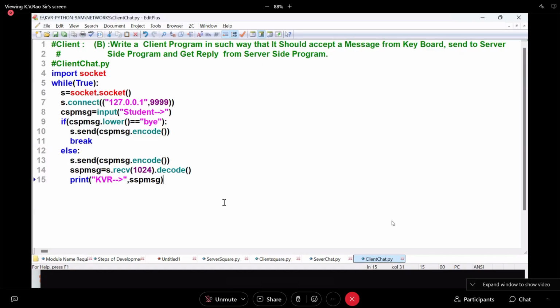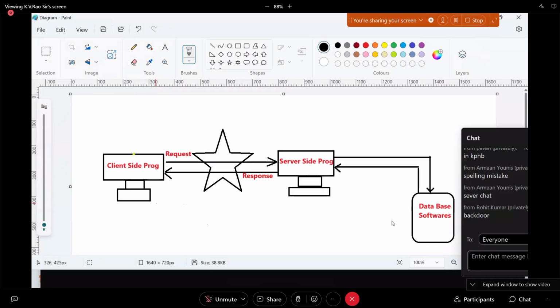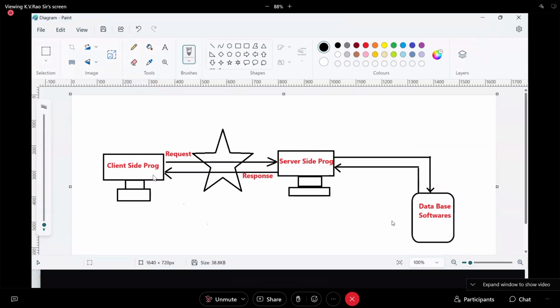Result portal. A client will enter the hall ticket number. The hall ticket number will go to the server. The server will communicate with the database. You will send the hall ticket number to the server side program. The server side program will connect and get the details, and those details will be given back in the form of an HTML form. I will give it in the form of a console level application. Simple. So what is the beauty behind that? Steps of client side, steps of server side, and how to write the coding. That's all.